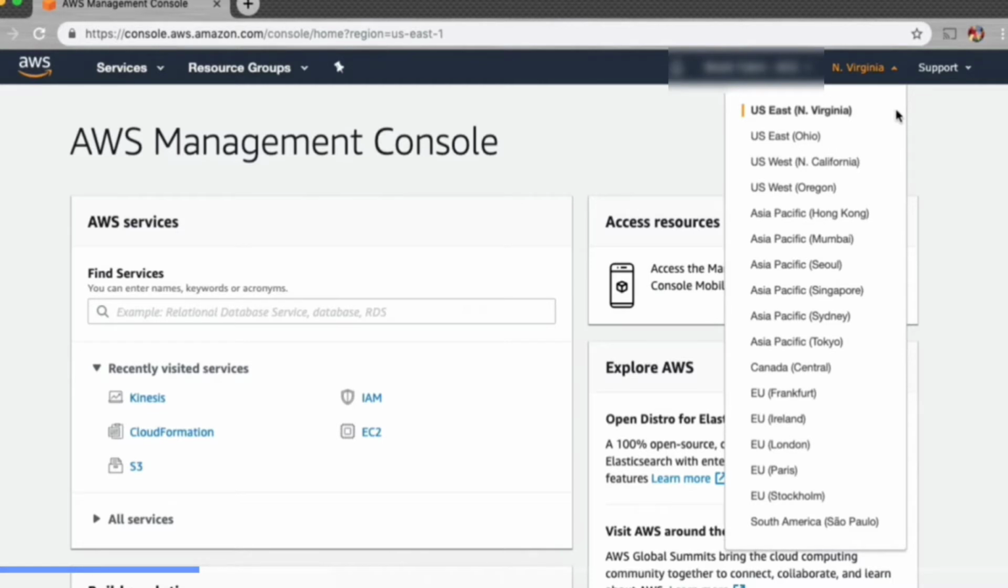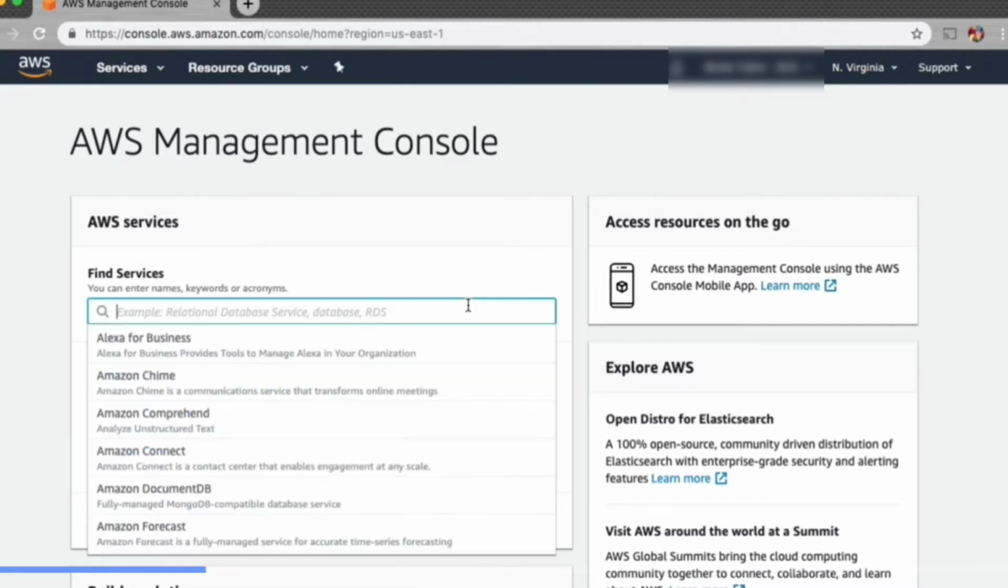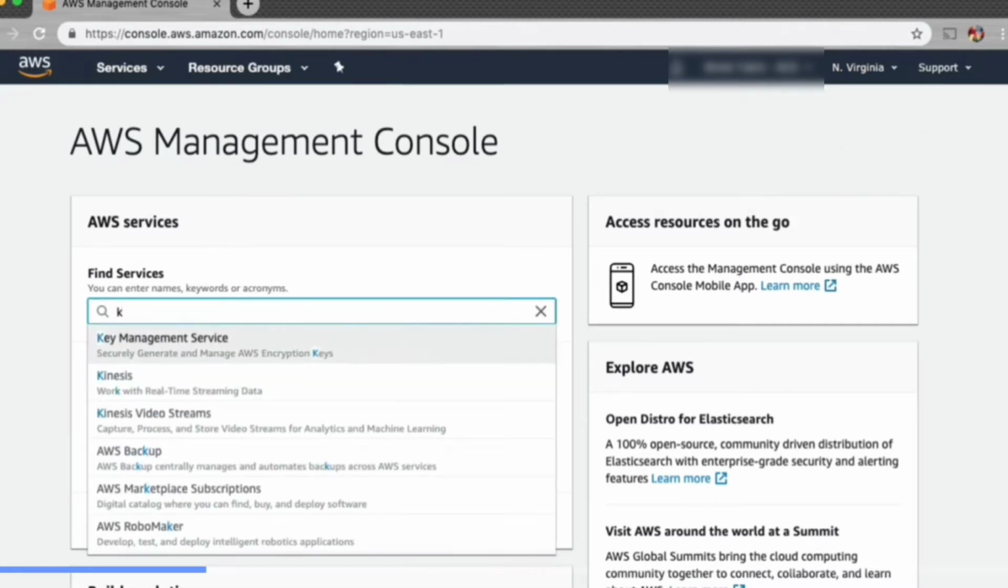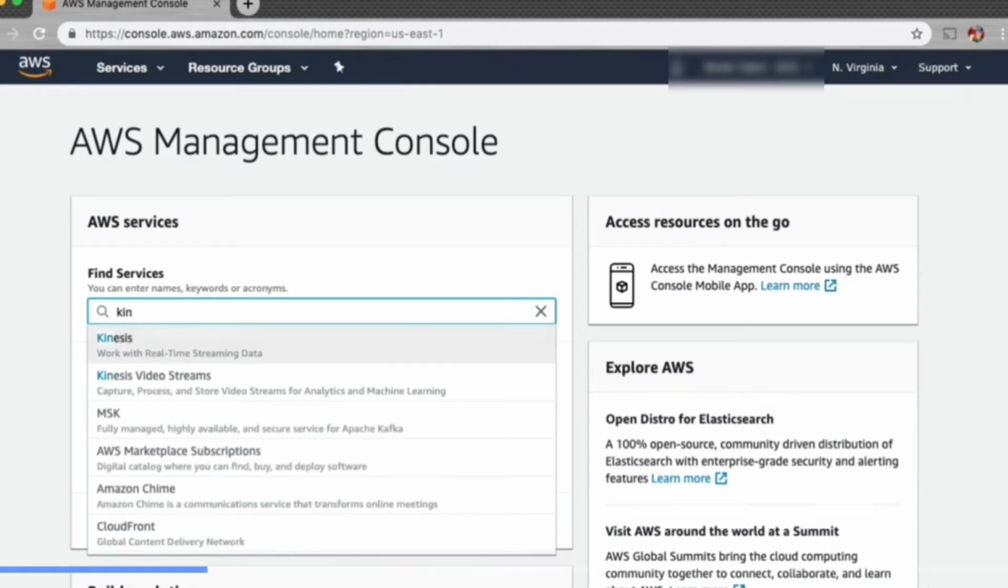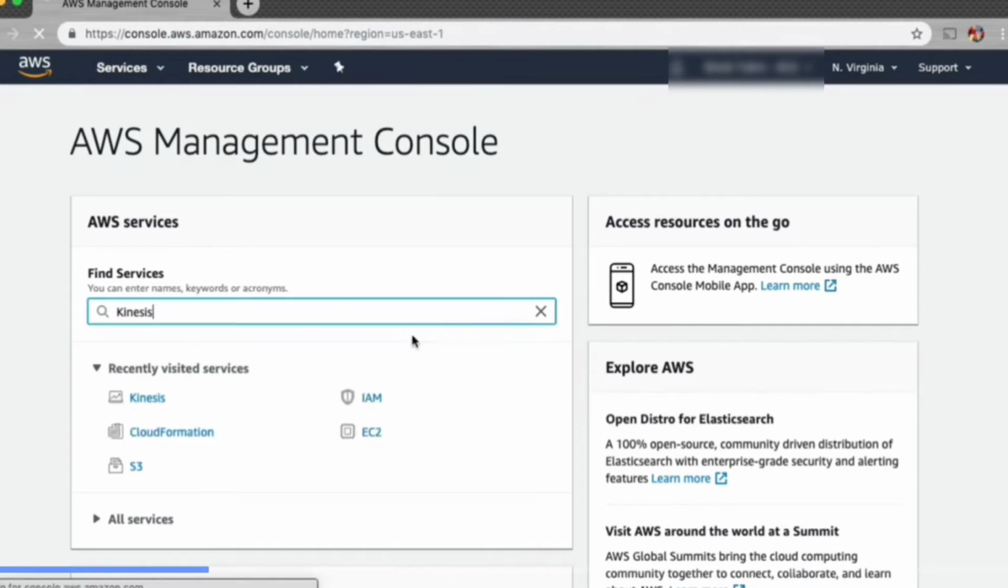Alright, so I am here within the AWS console, and the first thing I want to note is make sure that you are in the North Virginia region. That's the US East 1 region. This will make sure that this lab will run as smoothly as possible. Now the first thing that we want to do is go ahead and create a Kinesis stream. Let's navigate to Kinesis by typing in Kinesis in the search bar and then clicking on Kinesis.